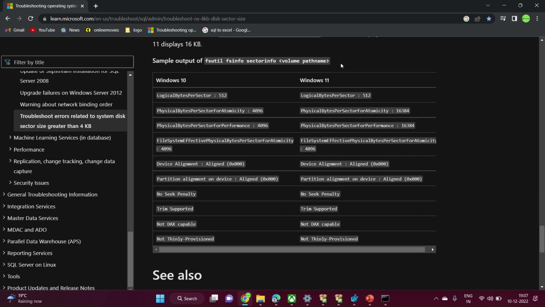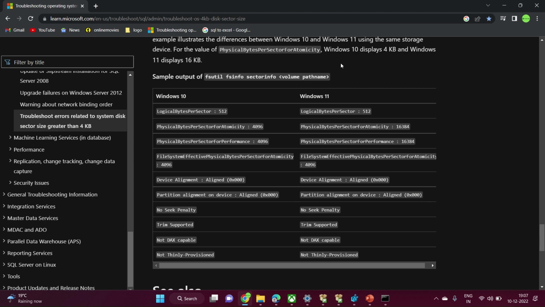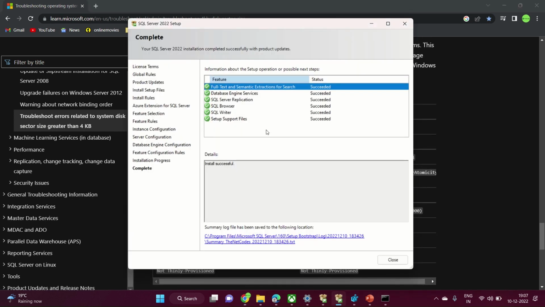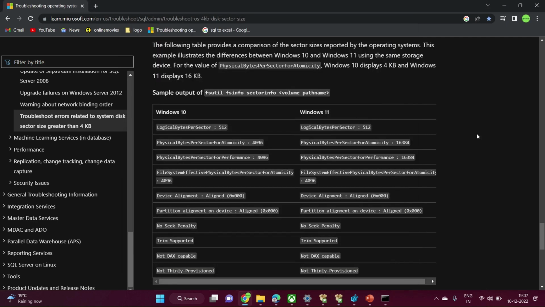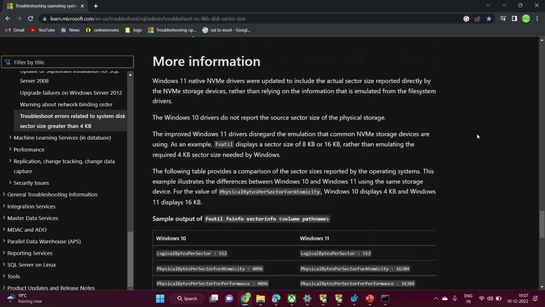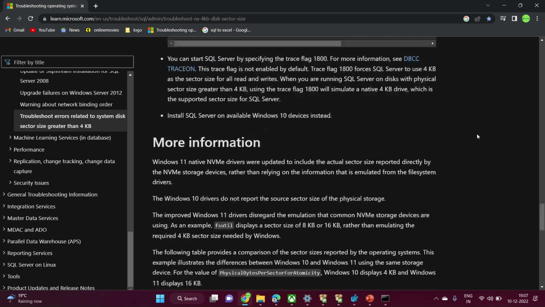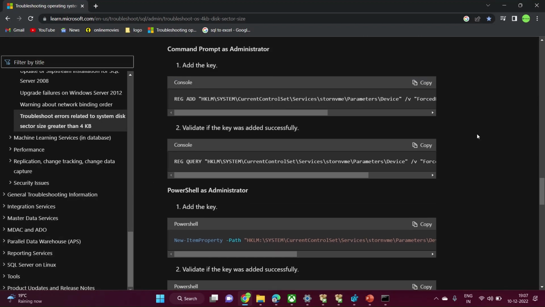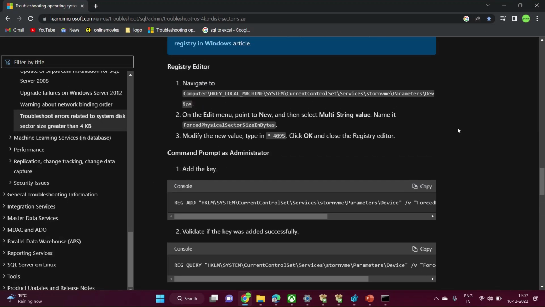So still I wasn't able to install the database engine services. To fix that, I again followed the solution provided by Microsoft. So let's start with how we actually implement this to rectify the issue.